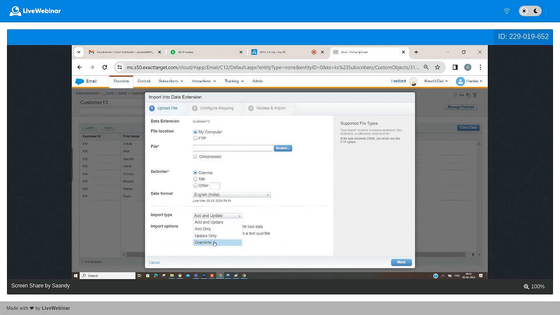And overwrite is going to remove existing data. So we saw the three import types. If you have any question or any doubt about these three, you can ask. After that, I will move to the delimiter part.